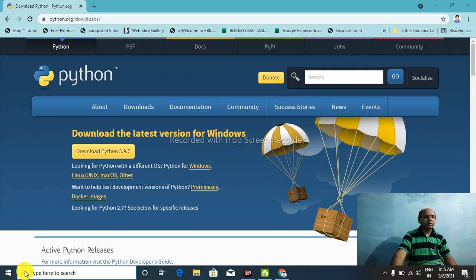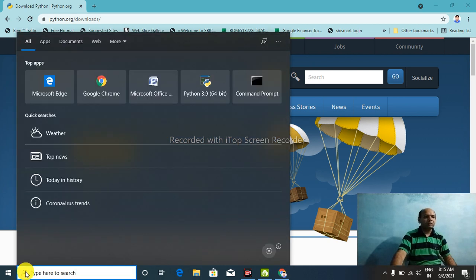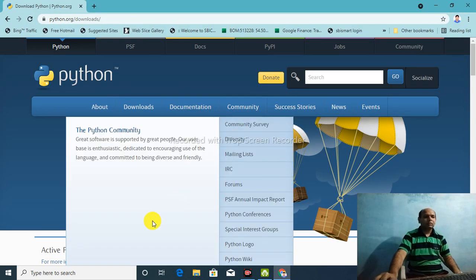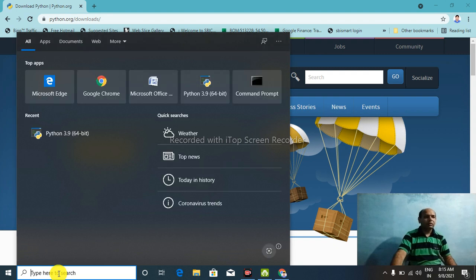Here you need to search where Python is installed. So see, this is Python 3.9 64-bit. Click over here. Python 3.9 64-bit.